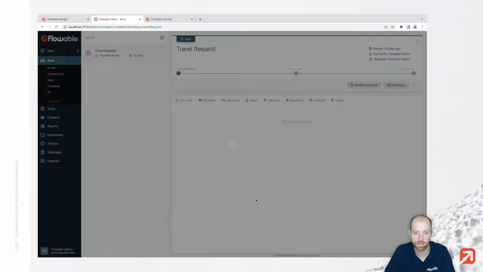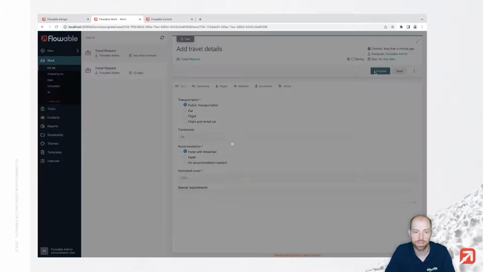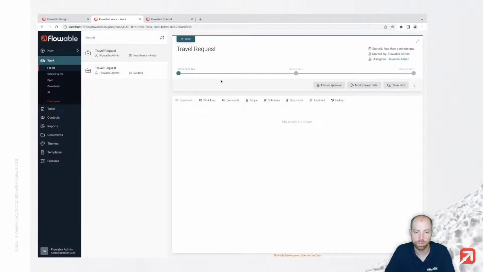And once I created the travel request, I can go ahead and now select here in the next step that I would like to travel by public transportation. I have a GA and I would like to have a hotel with breakfast. I estimate that it is around 1,200. And yeah, let's complete that. And once completed, we can file that for approval.